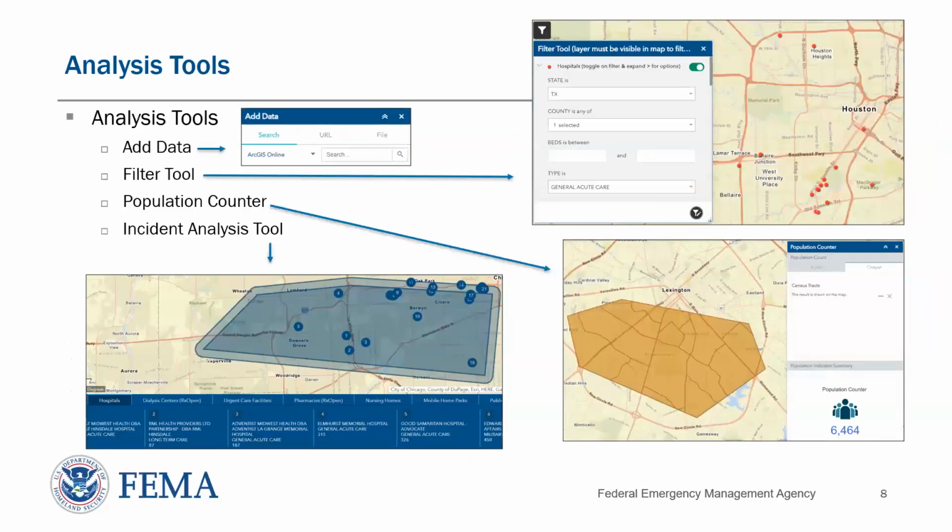So in addition to the data sets that I mentioned, we also have some pretty powerful analysis tools that help you examine different population and infrastructure. So as I mentioned before, you can add your own data layers. You can search for them in ArcGIS. You can add them as REST services, with their URLs, or you can even add your own local files like shape files or CSV files.